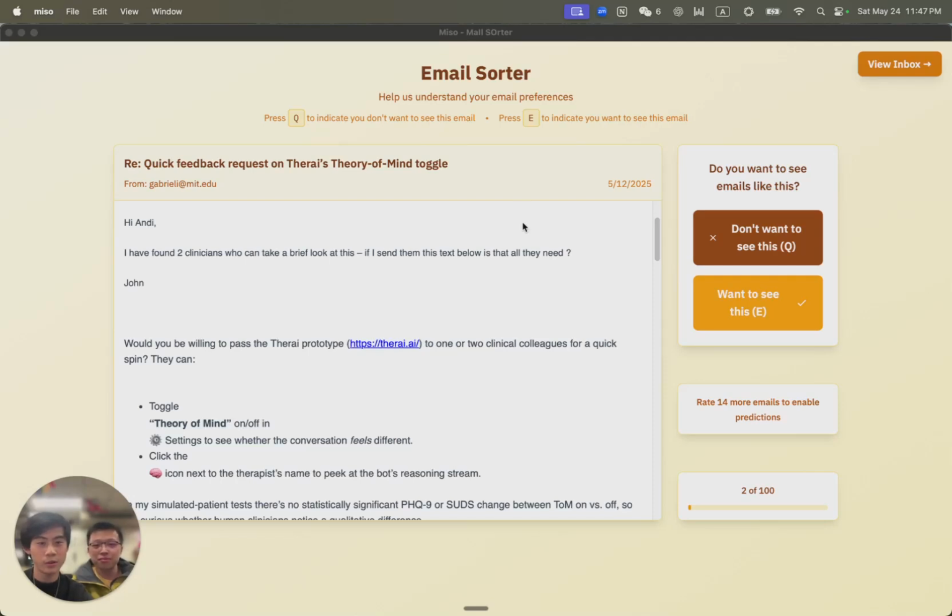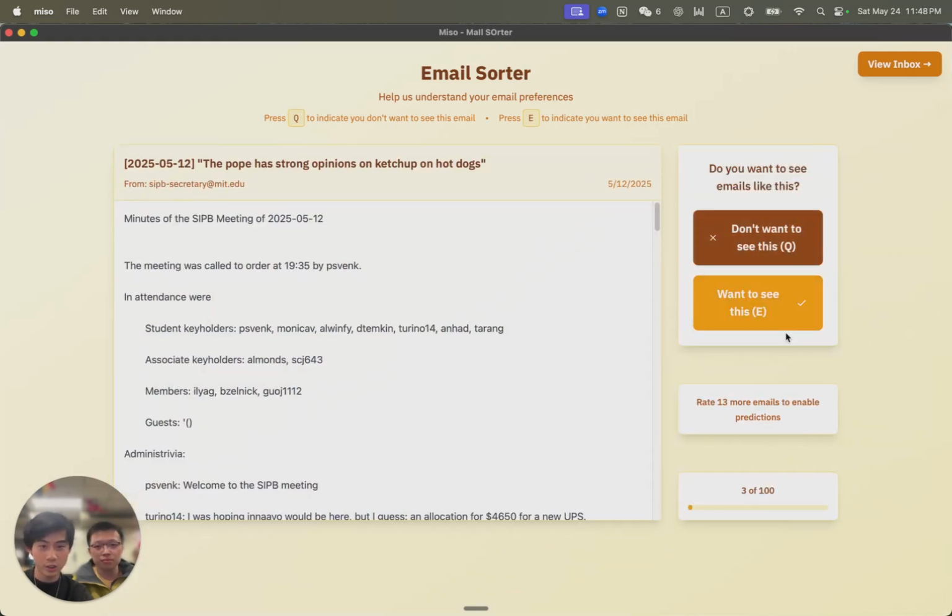Let's talk about the app. For the onboarding process, we first ask you to swipe left or swipe right on a series of emails to calibrate the algorithm. For example, this email is from my advisor. I definitely want to see this, so I click I want to see this. This email is funny. I want to see this.